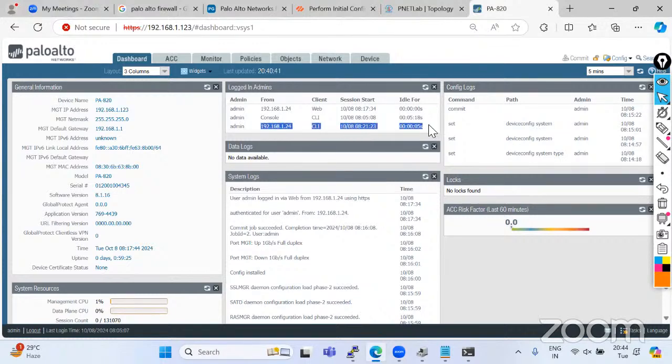Clear? Just now, this is my console. This is my SSH. And this is my GUI. Make sense, guys? Everyone okay? Everyone understand this concept?